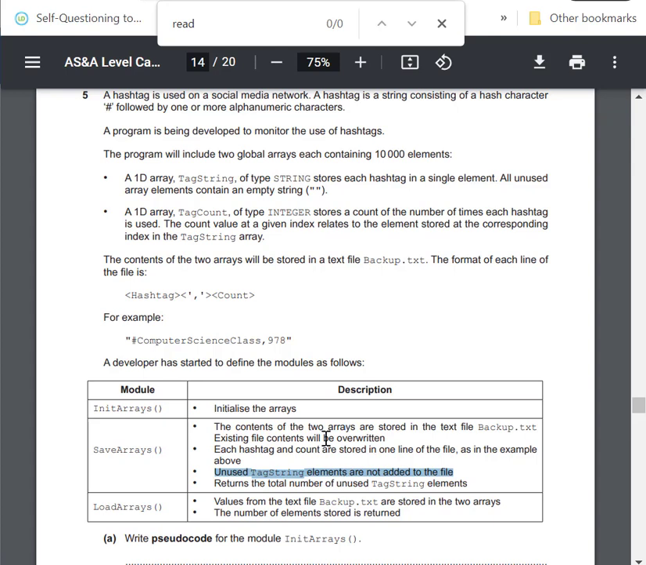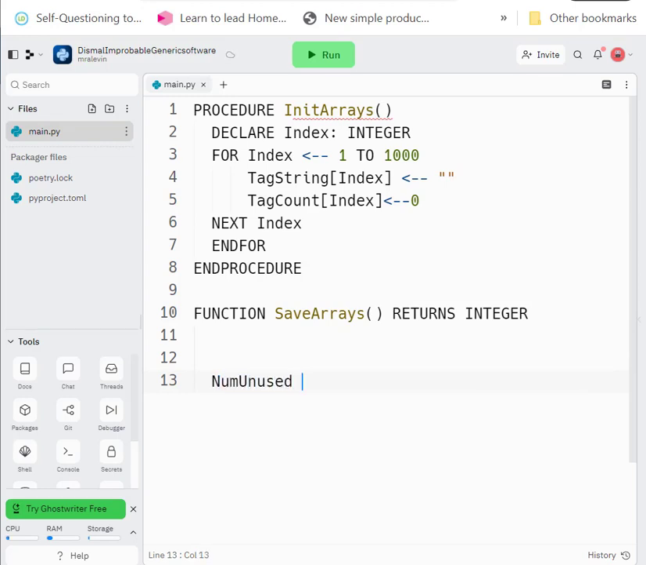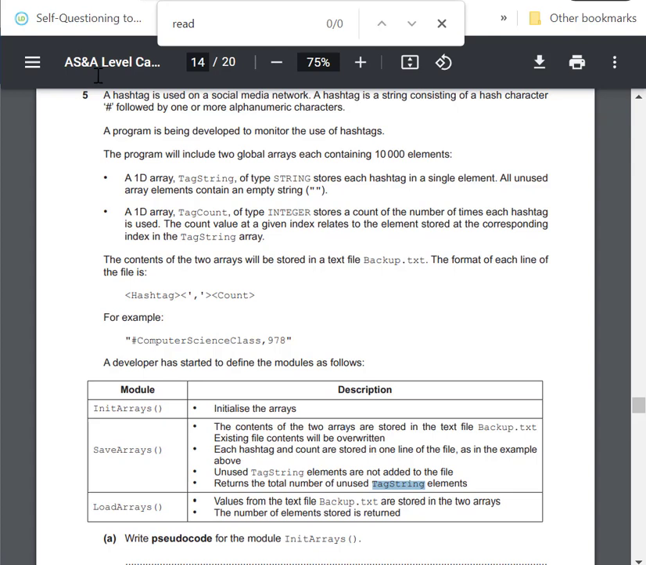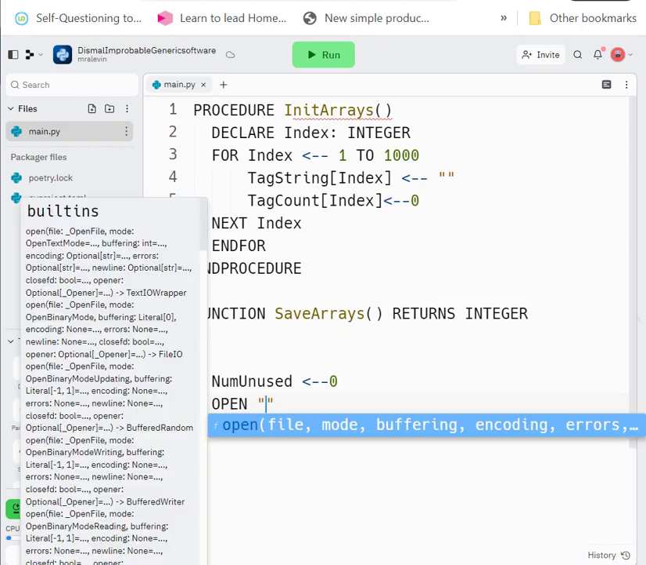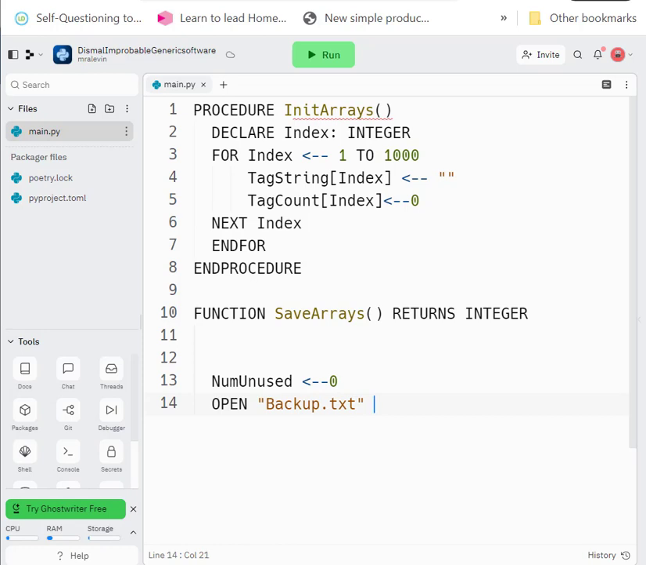Okay, so what we want to do, if we go back to this, is, when we're saving the array, we want to return the total number of unused tag strings. So we need a variable called NumberOfUnused and set it to be 0. Easy. Okay, that's the first bit. Now what we want to do is we want to open up this text file and we're going to write to this text file called backup. So OPEN backup.txt FOR WRITE.